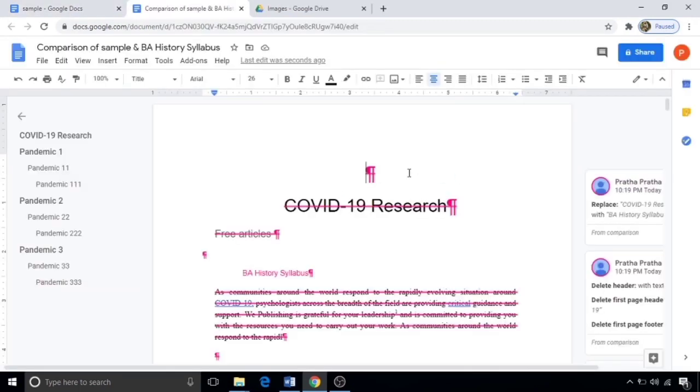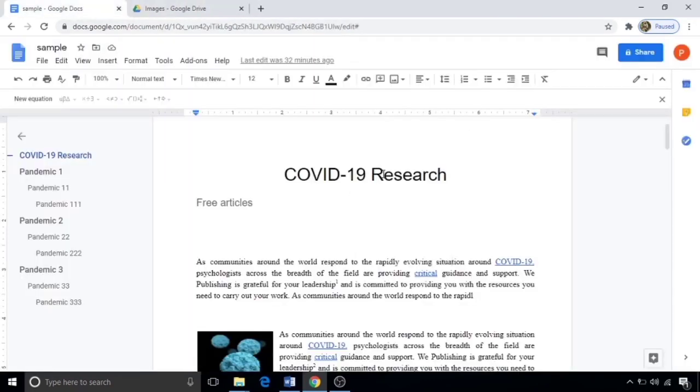To make you understand, I compared 2 totally different documents. So results are like this. I am closing it now.